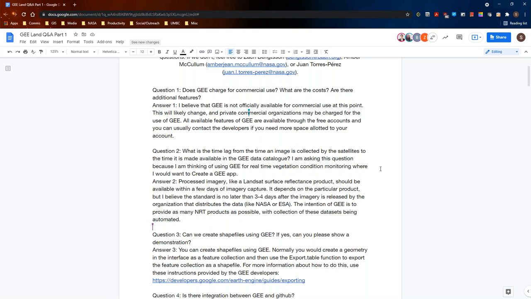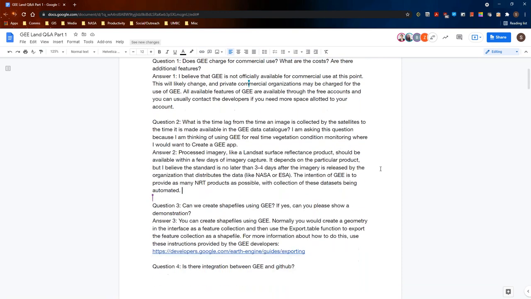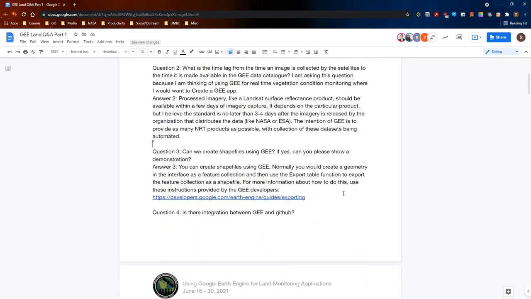All right, question three. Can we create shapefiles using GEE? If yes, can you please show a demonstration? So for this question, so we're not jumping too much back and forth between the Q&A doc and the interface, I'm going to go ahead and just direct you to some of the exporting resources available through the developers. And basically the short answer is that you can create shapefiles using Google Earth Engine.